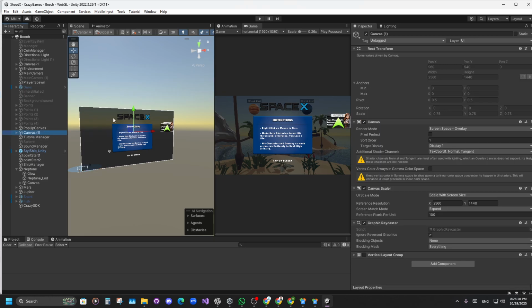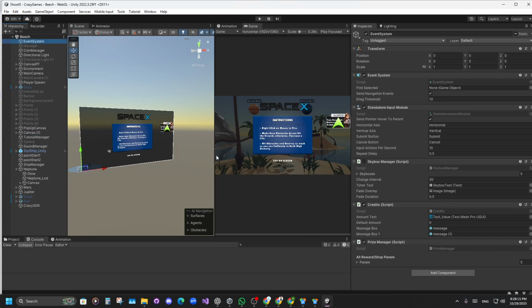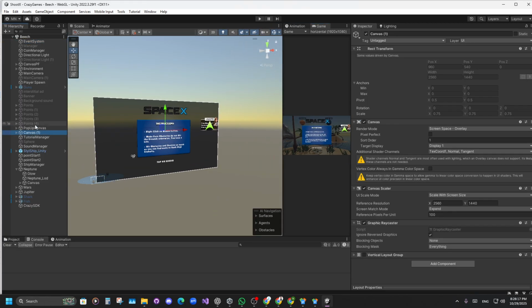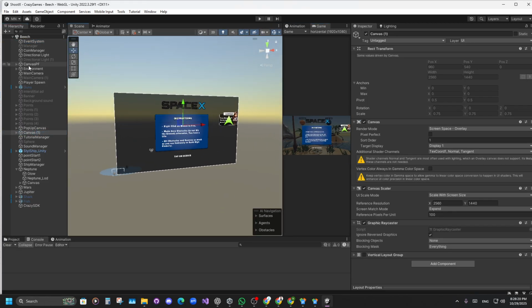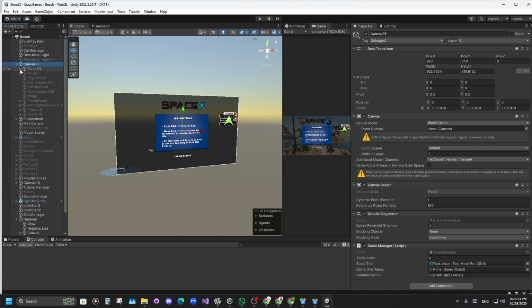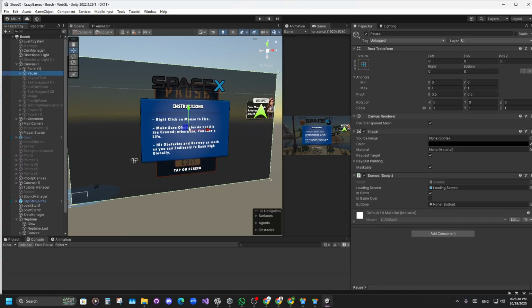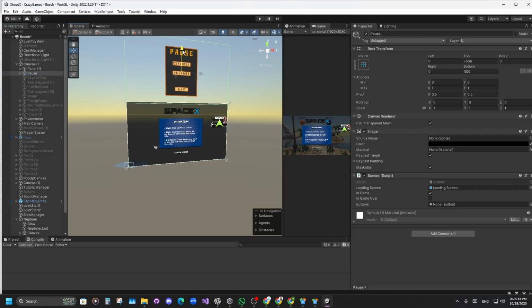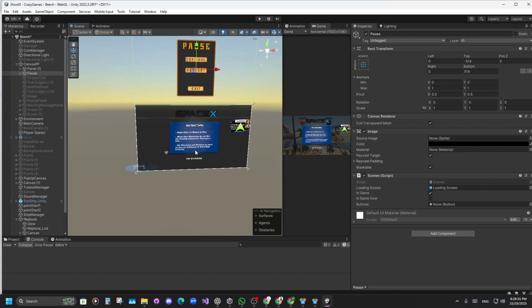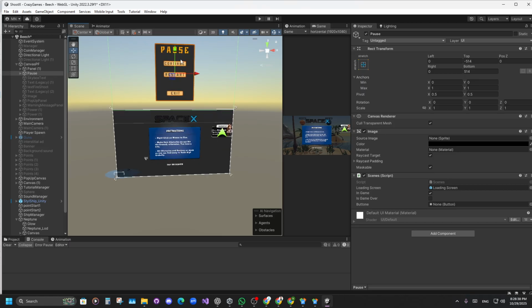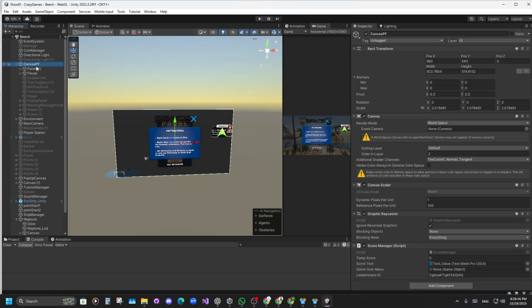Another problem that we face is when we have two canvases. For example, we have this canvas related to the instruction, and we have another optional canvas to show you. Here we have this pause game panel, basically. I want to see that panel in front of the other canvas. For that we need to work on the sorting order.